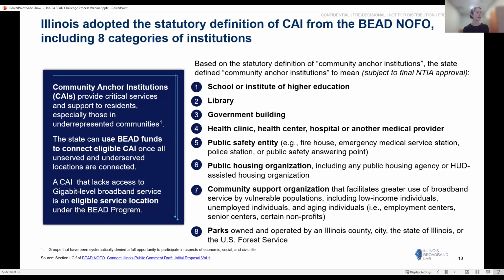And one more thing to add here. CAIs will be marked on the map as either eligible or ineligible for BEAD funding. Illinois is saying that all CAIs should have access to gigabit symmetrical service. Based on our geographic analysis, if a CAI is determined to not be able to access that gigabit symmetrical service, then it is considered eligible for BEAD funding, and the reverse is true if it already can access it.